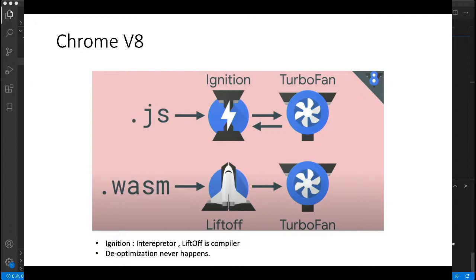Now in JS you can see there are two-way arrows between ignition and Turbofan. But when we are talking about WebAssembly, there is only a single-way arrow from liftoff to Turbofan. In JS, there is two-way communication between ignition and Turbofan. This two-way communication works like this: when we first compile the code, it generates some analytics, like this much memory is required for a particular program, and the code is optimized according to the memory size. Now the code is pushed to Turbofan, and the code actually starts execution.